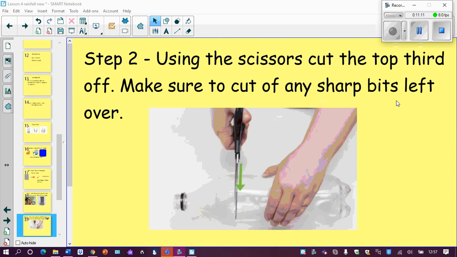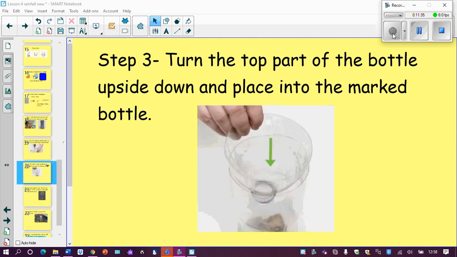Step 2, now adults are going to need to help with this. Using the scissors, because scissors can be quite sharp, you need to cut the top third of the bottle off. And afterwards you might need to go back over it and make sure any of the sharp bits left are cut over. Now, children, I would just watch the adult do this. I wouldn't do it yourself because it can be very, very fiddly and quite hard to do. Squirrels and hedgehogs, you can definitely help to do this part.